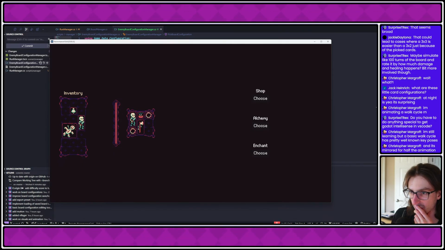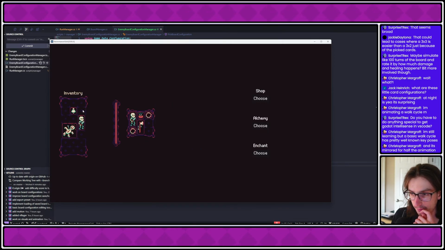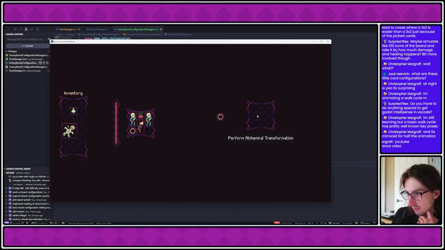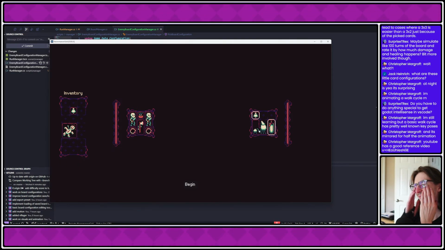Get rid of the bell. What does the bell do? Reset the cooldown of the enemy minion card with the least turns remaining. So if I do the... Oh, wait, I don't get any extra benefit from that. Put that there and then there. Yep, yep. That works. Now what? Oh, no.